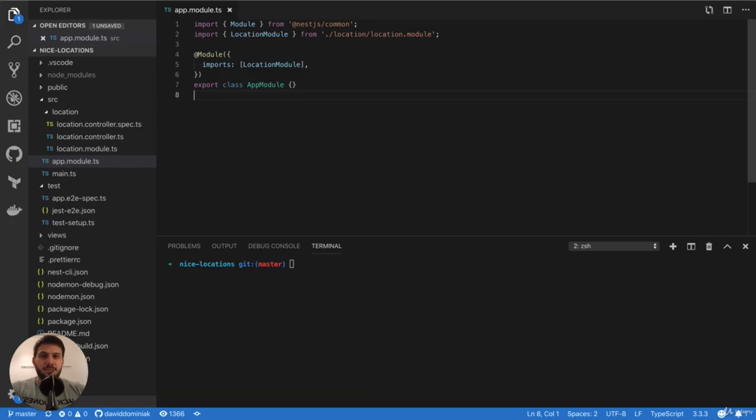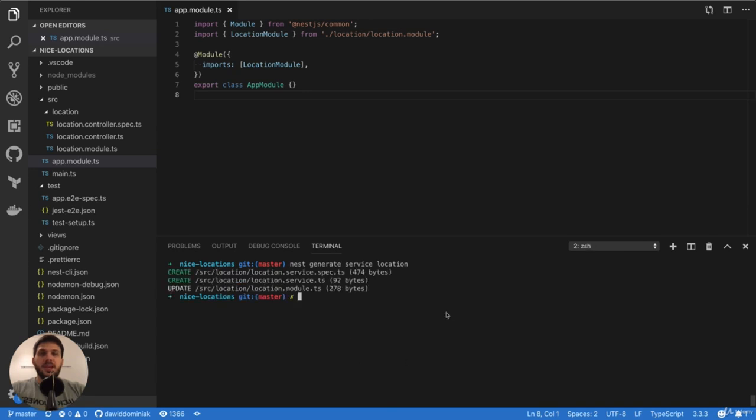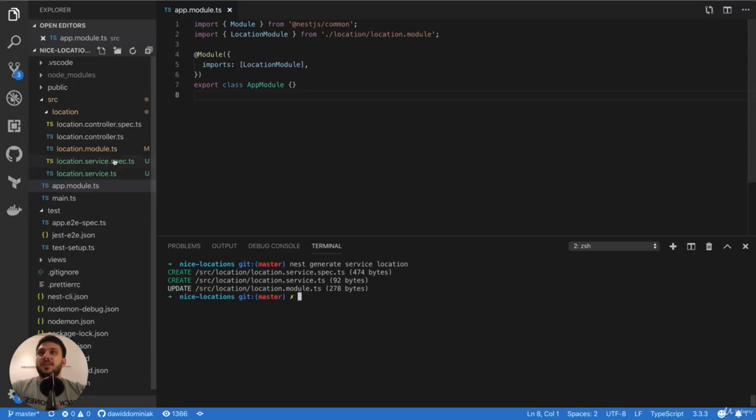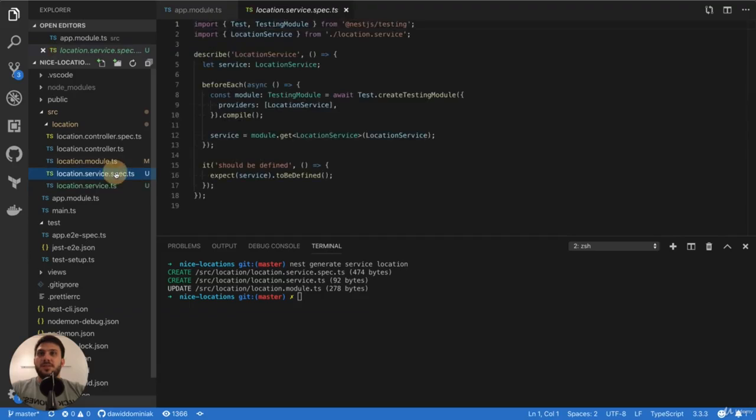Okay, stop with theory. Let's create a real service. To generate a service, we just need to run the command nest generate service, and we need to pick a name. In our case, it's going to be location. Yeah, as you can see, the service and unit test of this service have been generated.